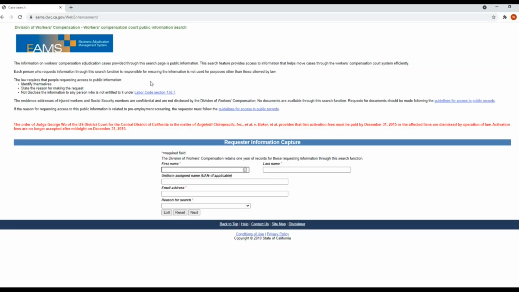Okay, so here it is. This is the Electronic Adjudication Management System, EAMS. I will put a link to this page for easy reference.